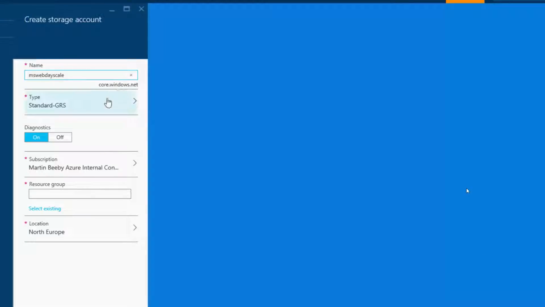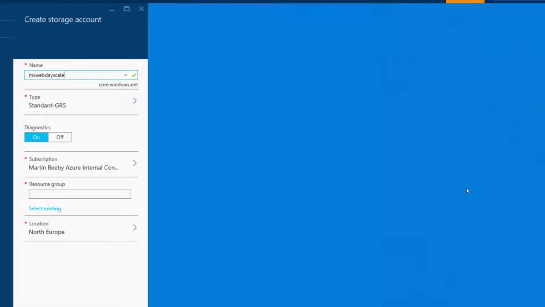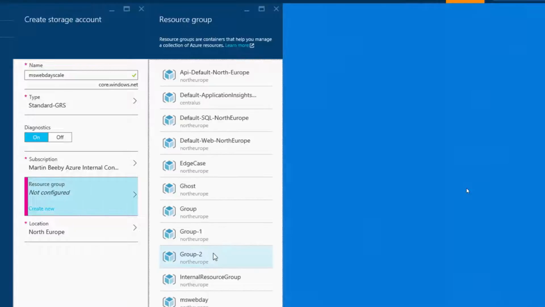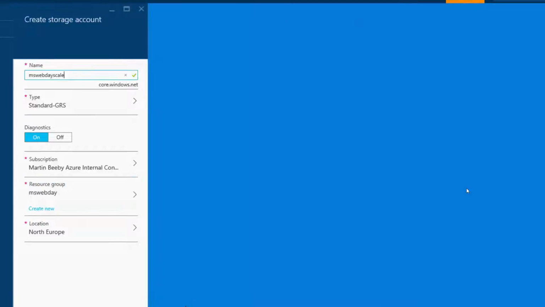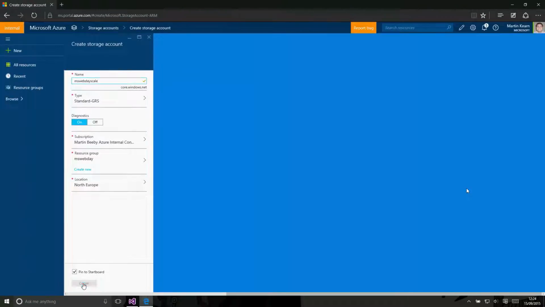You can choose things like what type of redundancy you want, so whether you want it locally redundant or geographically redundant, there's costs associated with all of that. I'm going to just accept the defaults in this case. I can choose a resource group. I'm just going to create a new resource group for this. Actually, I'm going to choose the MS Web Day one, and again I can choose a location. So click Create.